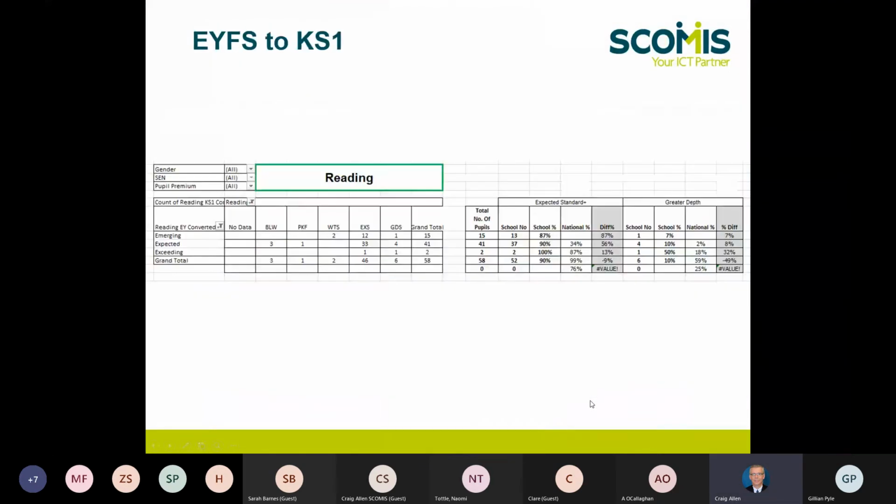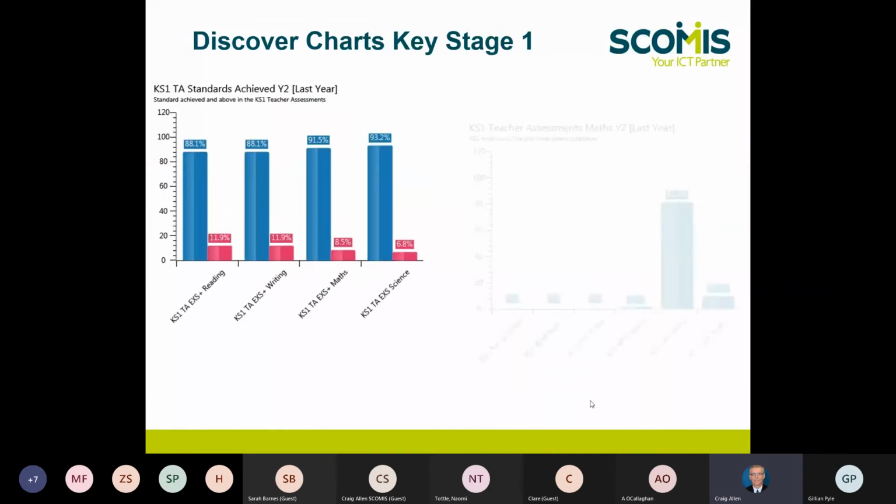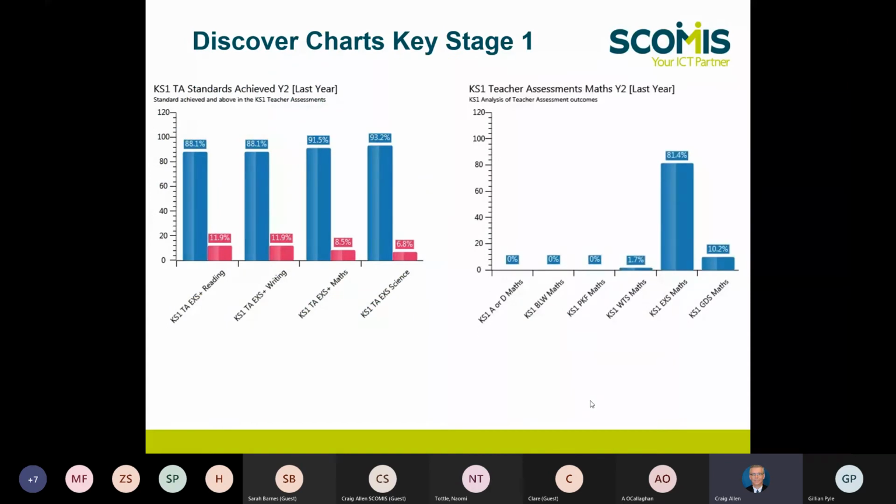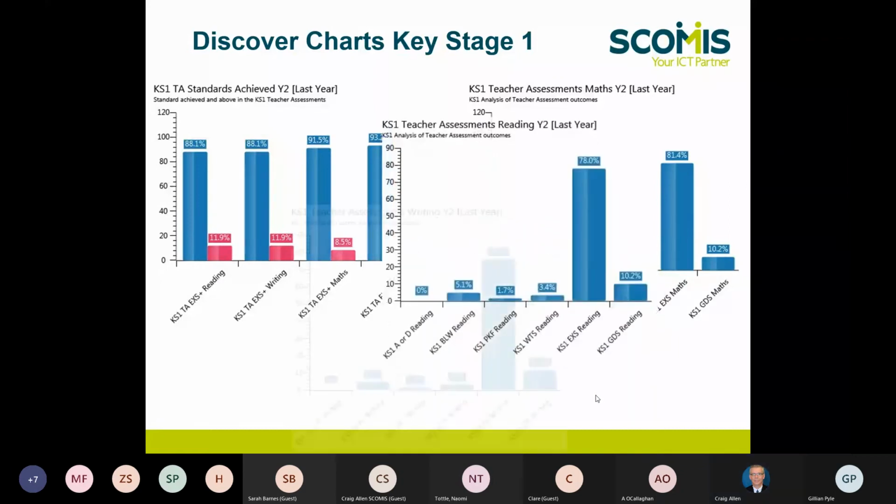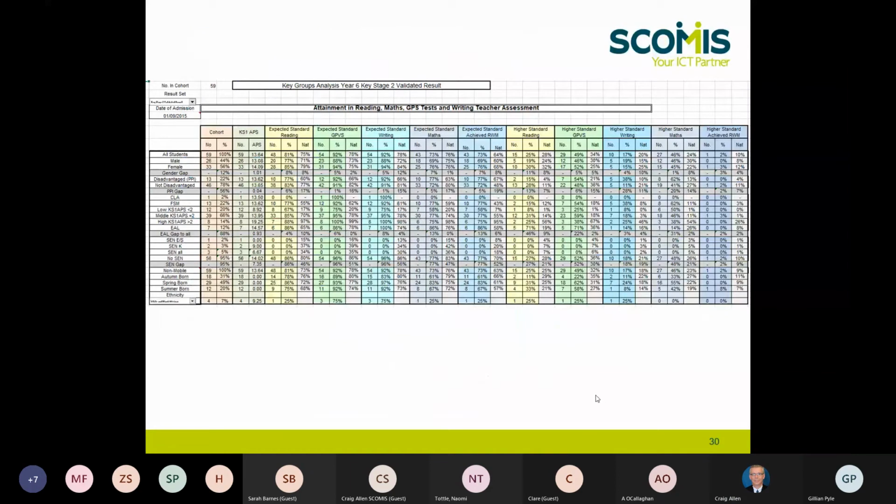So just a close-up. They also provide a number of reports which will do transition from early years to key stage 1, and there are also some standard discovered charts which you can run again against the statutory data which you're collecting through the various key stage wizards in SIMS. And that's just an example of the key stage 2 report which you can run out of SIMS and which will again analyse all the data against the expected standard and the higher standard for everything being assessed at key stage 2.